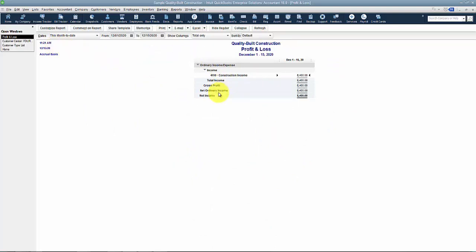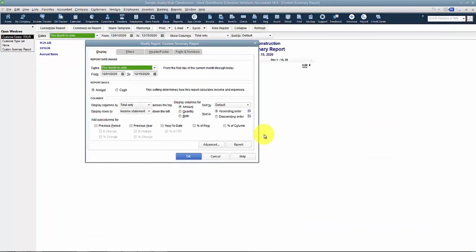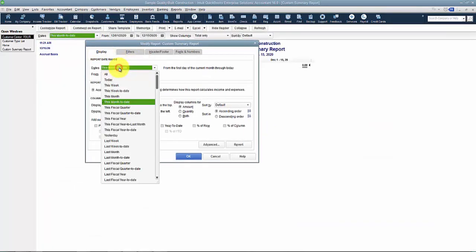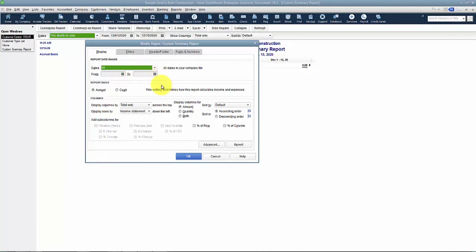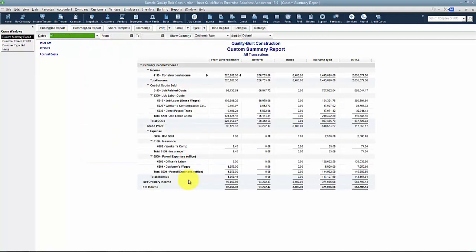The other thing that we can do is come into my reports and run a custom transaction summary report, as an example. In this one, I can say let's do it for all time, just because in these sample files it's sometimes hard to hunt down data. When I say display columns by, I have the ability to choose customer type on this report. So I can say columns by customer type, rows based on the income statement, and I can say okay, and now I have my P&L by customer type.